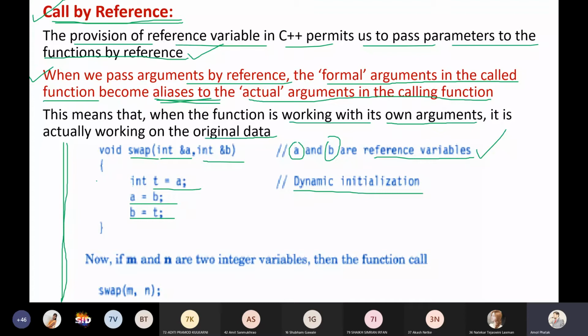Now if I want to call this function from the main function, if m and n are two integer variables, then the function call should be in the main function. I'm just calling swap. See here what I'm doing. In the main function, I'm not passing the ampersand. So I'm passing swap(m, n). Getting me? I'm passing m and n over here.